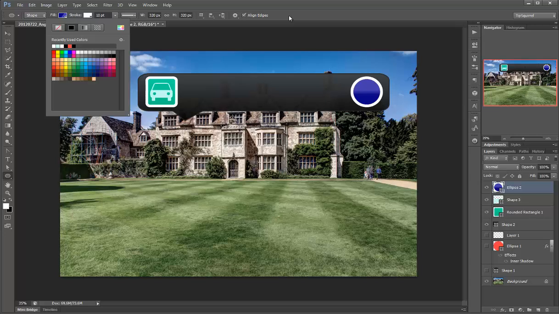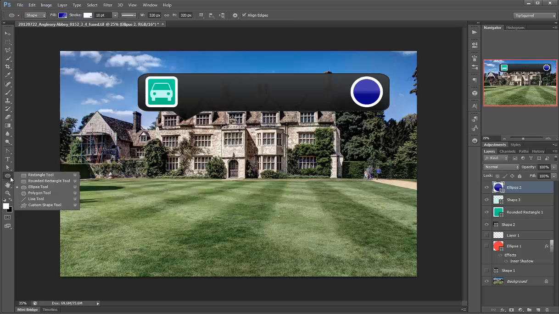Good. Now the right facing arrow, and this is the tricky bit. Let's go and grab a custom shape again to get us started.